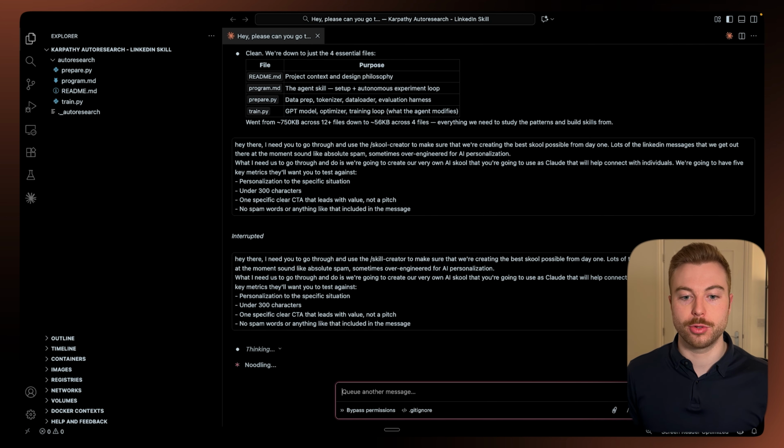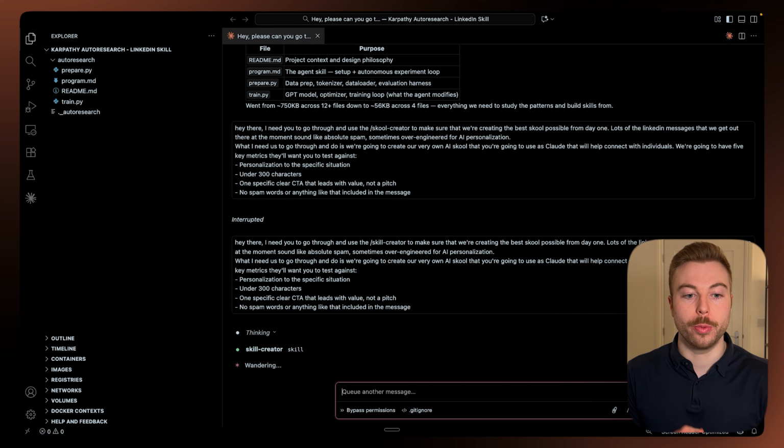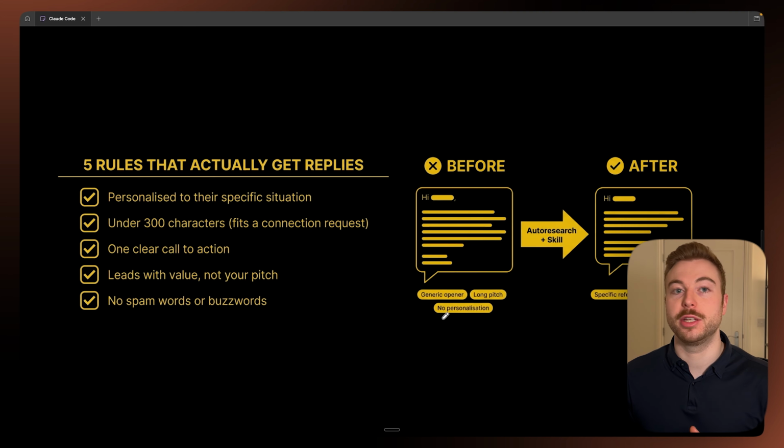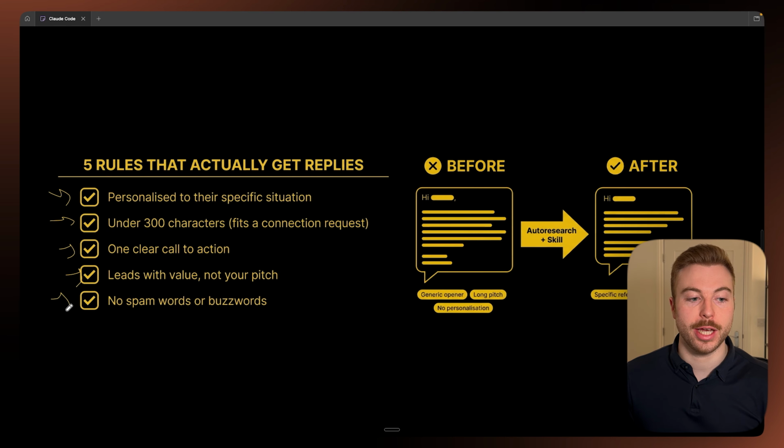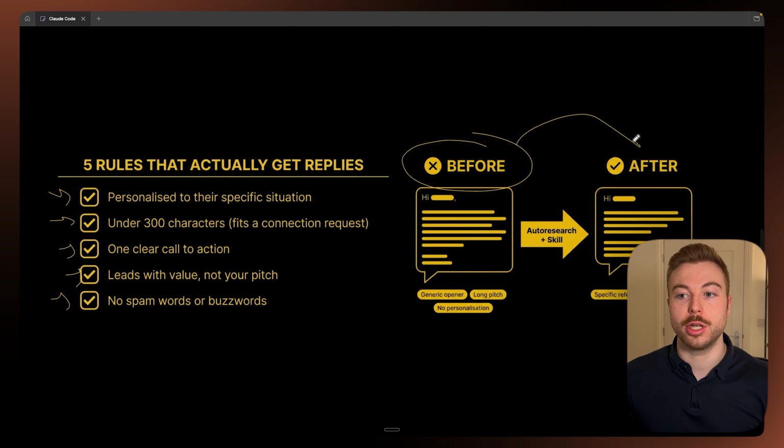So as this goes through and develops the first version, we'll be able to see the quality of it gradually improve over the time. And hopefully by the end of this, we should get one that is a personalized specific outreach message, under 300 characters, clear call to action, leads with a value not a pitch, and there's no spam words. So then we can go from the before version, gradually over time to after.